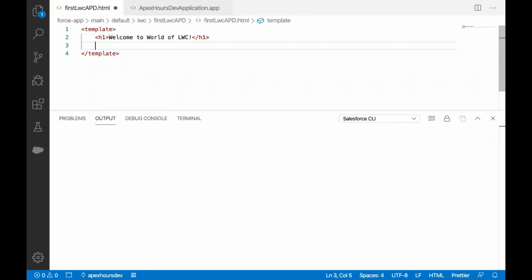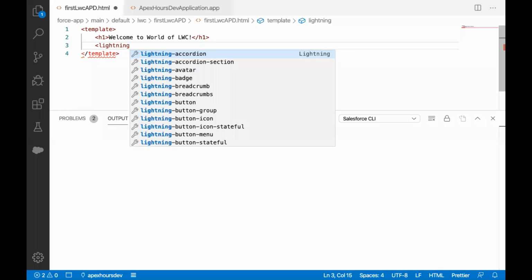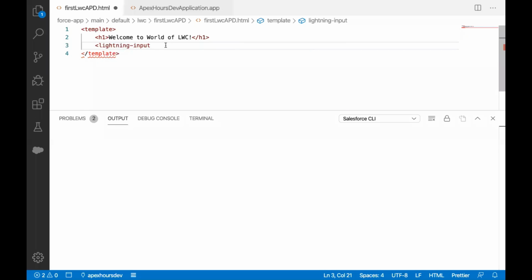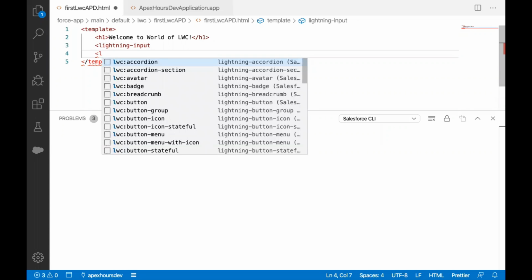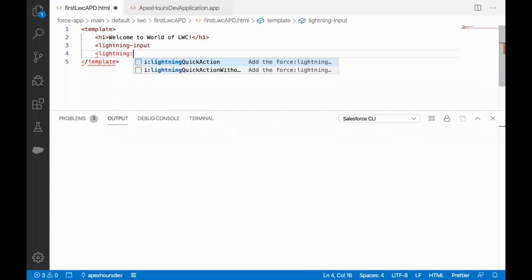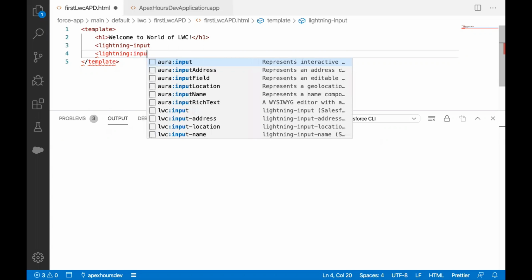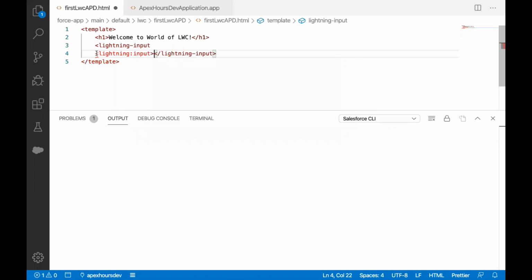So for taking the inputs, you might have seen lightning colon input in Lightning components. Now here we have got lightning hyphen input. So how it was earlier, if I compare it with Lightning, it was like this. In our component, it was like this. Now what it is doing is replacing all the colons and capital letters with a hyphen. So that's what we are doing here. We just need to close this.